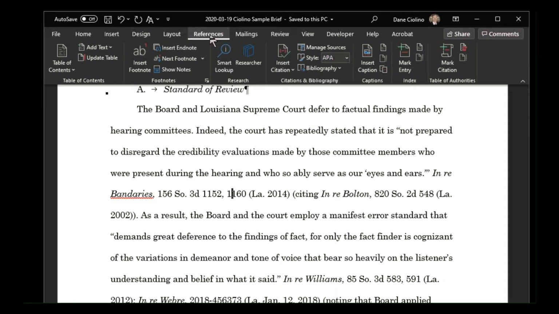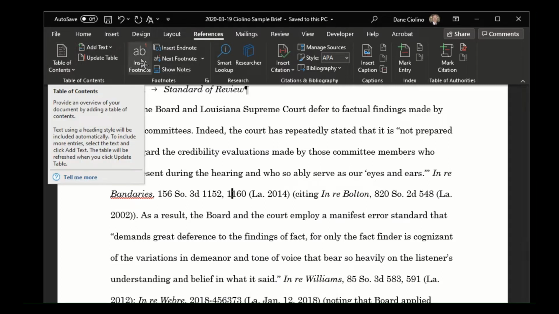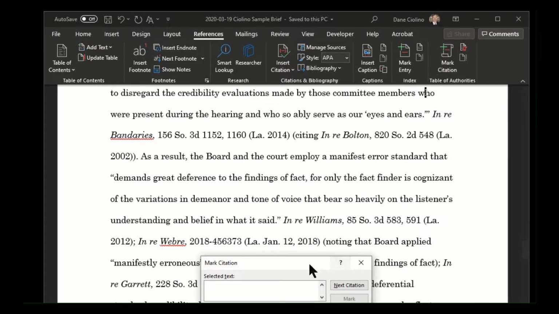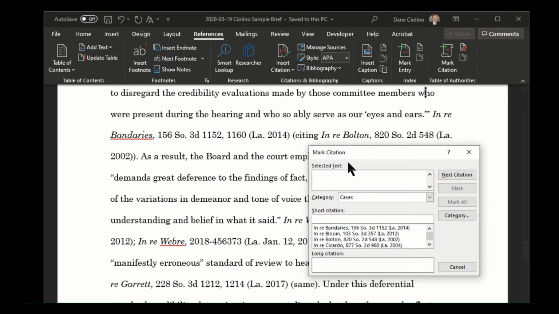You go to the References tab in the ribbon. Remember, this is where the Table of Contents tab is, the Footnote tab, and the Mark Citation tab. This is where the magic happens for tables of authority. Table of Authorities, Mark Citation. So you'll open that, and this is the way this box looks. I didn't select any text, so there's nothing in this, but I will in a second.